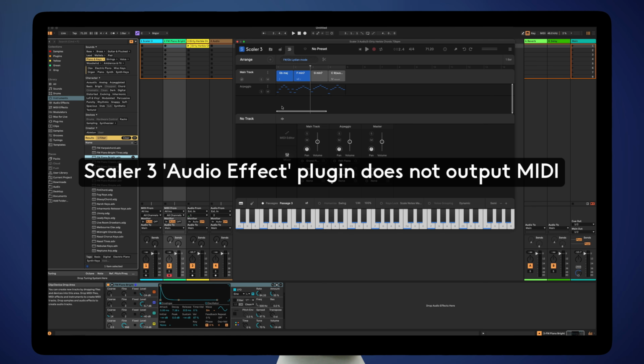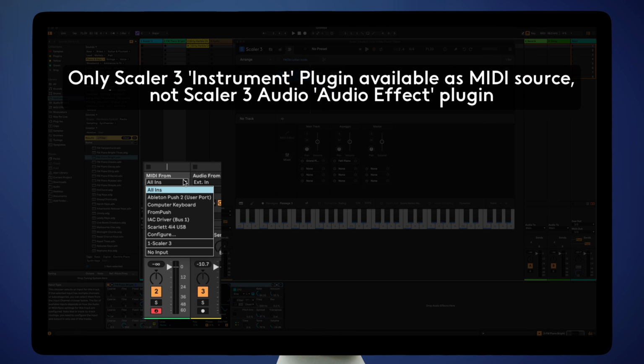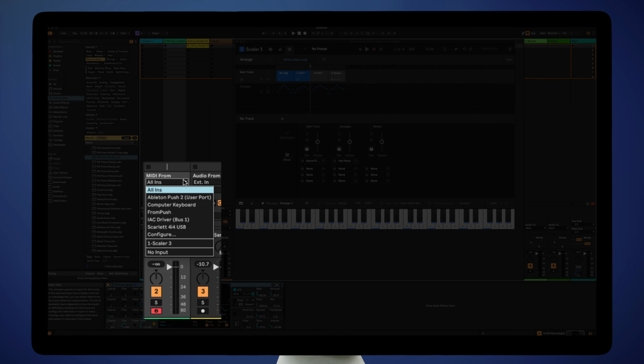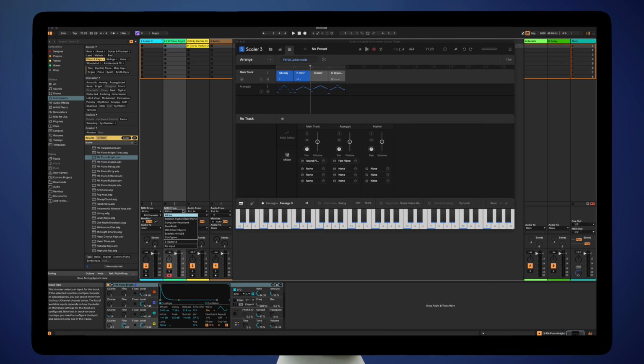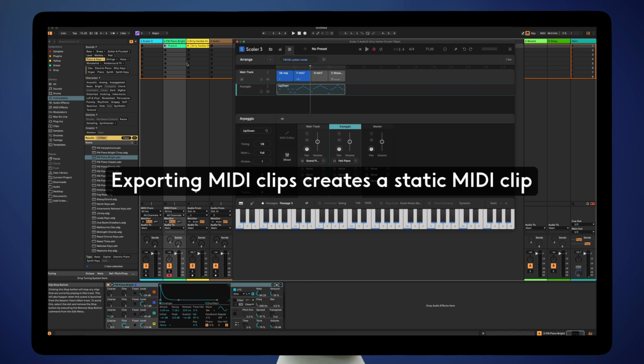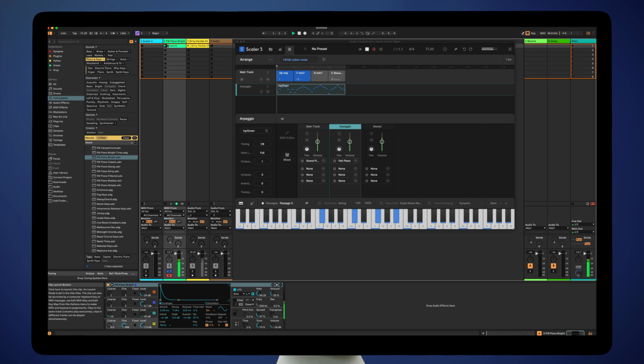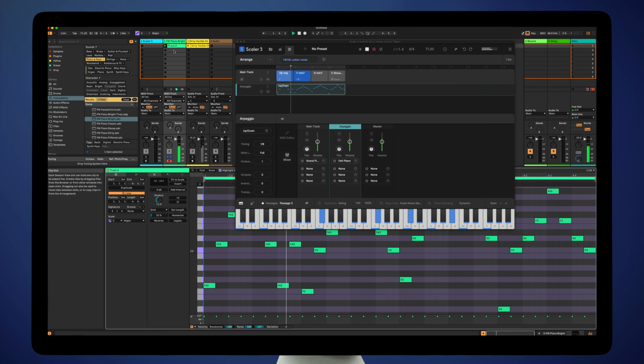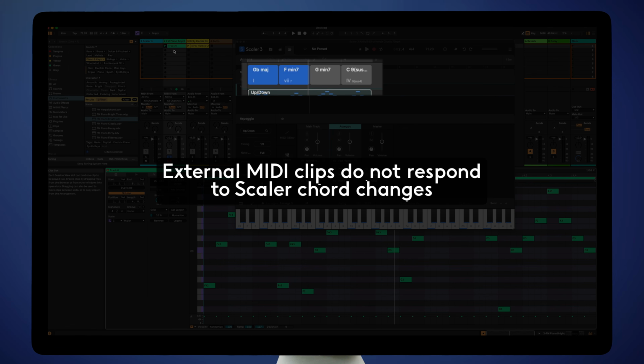Unfortunately, this Scalar 3 audio plugin I use for detection is an audio effect plugin, not an instrument plugin, so it doesn't have a MIDI output. You'll see it won't appear as a potential MIDI input source for my MIDI track. So one workaround might be to simply drag the MIDI data from Scalar 3 into the MIDI track in our DAW. Whilst this works, it's not ideal as it is a static MIDI clip which we can no longer modify using Scalar. And whilst it's in tune with our current Scalar chord progression, if I was to modify any of these chords, the MIDI clip wouldn't automatically adapt to those new chords.